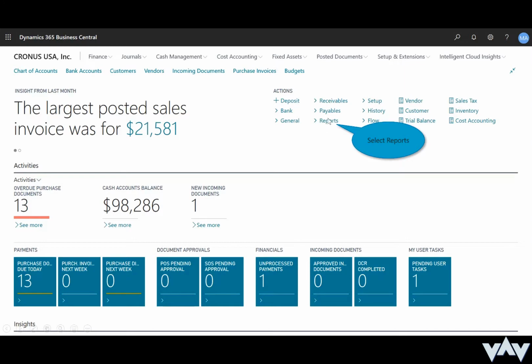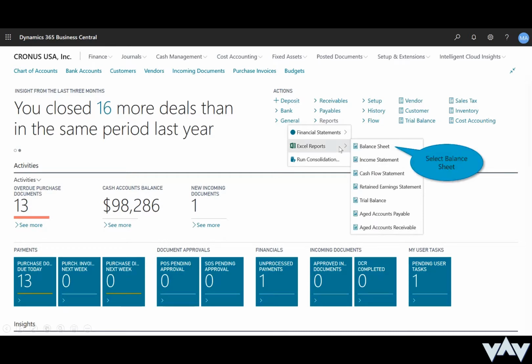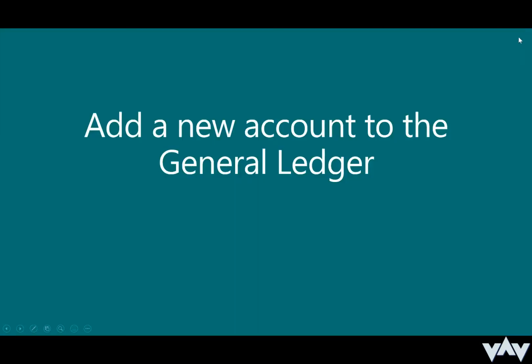Additional reports you can see here. Again, I can open up and look at my financial statements, or if I want to run some additional bi-directional, meaning refreshable, Excel reports, in this case I'll click on the balance sheet. And you can see my balance sheet on display in Excel. We'll go ahead and close that out. So that was just to show you an overview, a basic navigation for the role-based owner, the accountant.